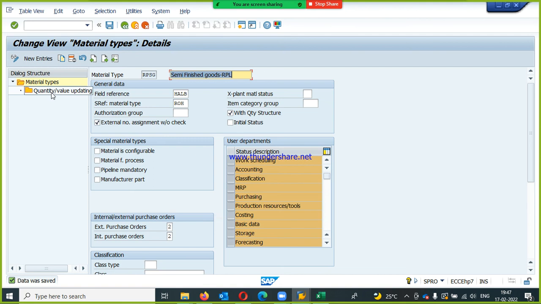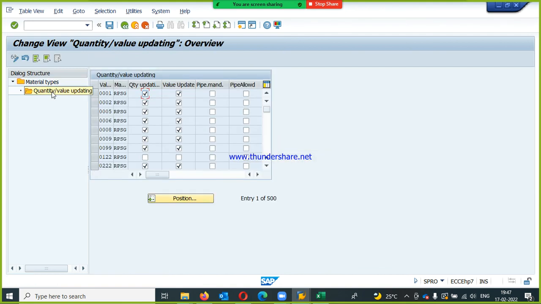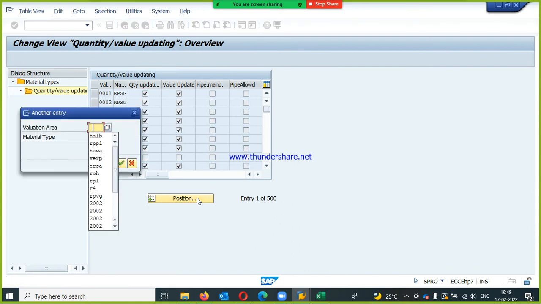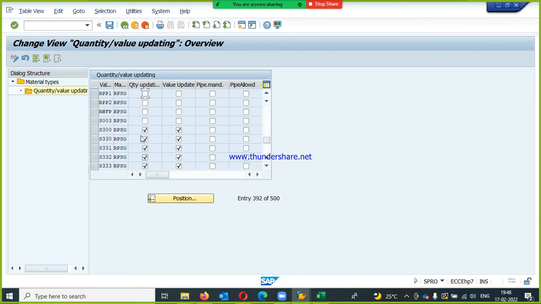Then double click on quantity or value updating. Position and valuation area RPP1, select quantity update and select value update.